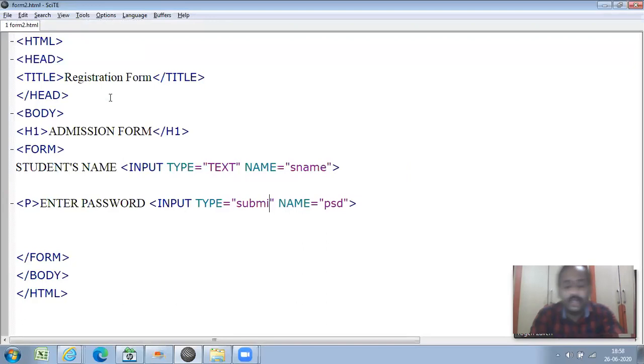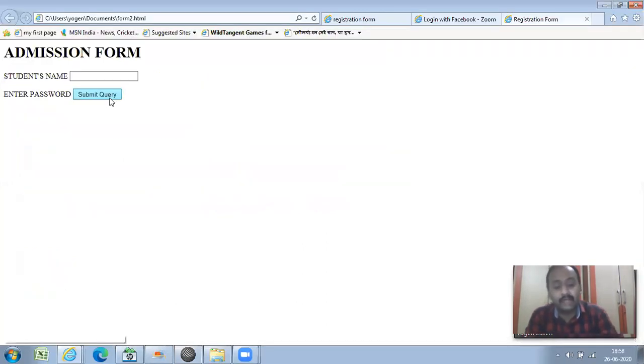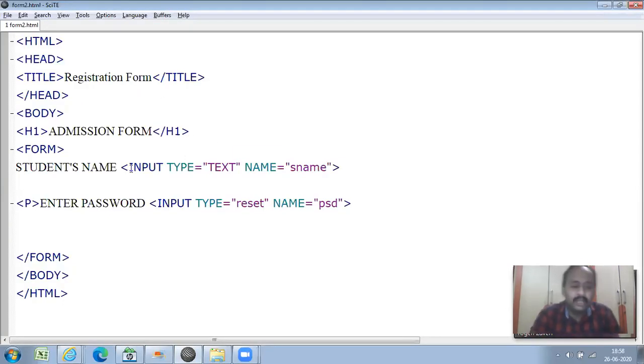And last one, if you write here input type equal to reset, this gives a reset button in your output. See, so overall, what you observe, the tag is input, but what you write along with the type attribute will decide which control will appear on your screen. And it takes a total of 6 values: text for text box, password for password box, checkbox for a square checkbox, radio for radio button, submit for submit button, and reset for reset button.